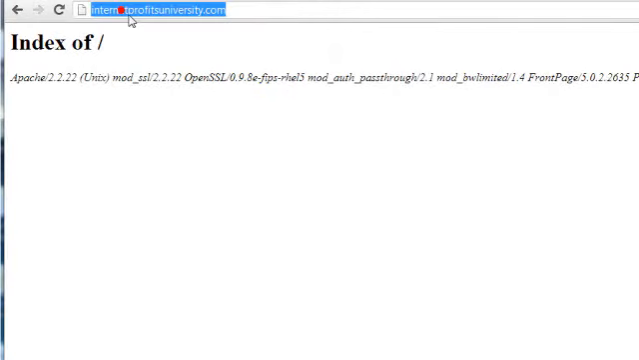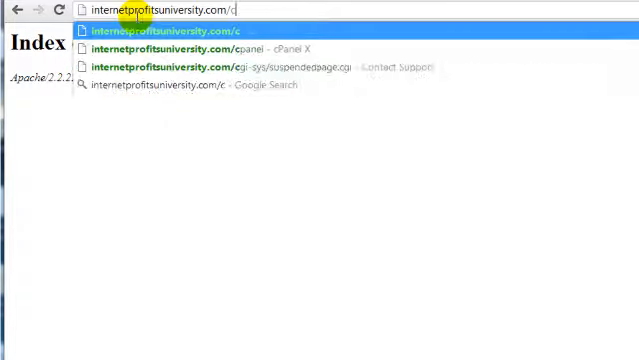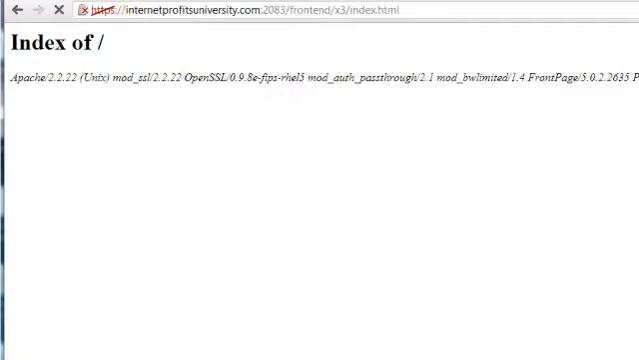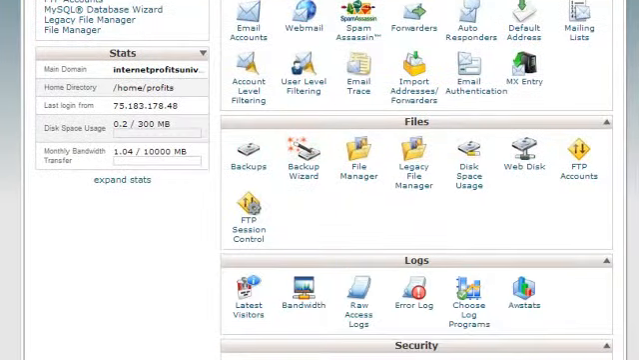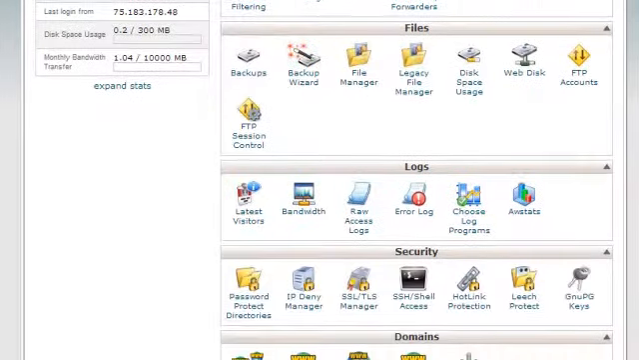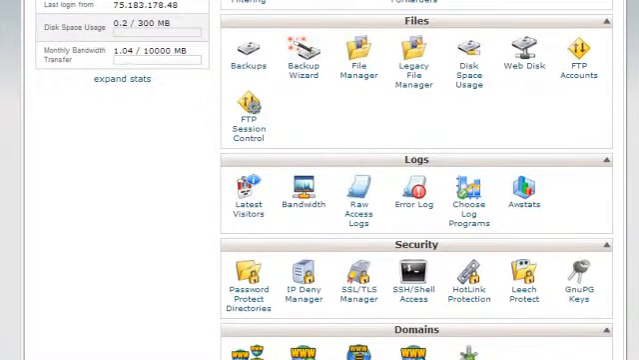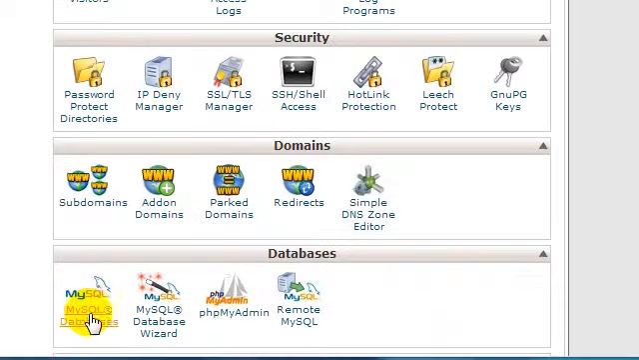So that's usually, if you're using cPanel or any other web hosting panel, simply log into it. In this case, I'm using cPanel. And in order for this to work, you're going to need to have something that says MySQL Databases Wizard or MySQL Databases. Now we're ready to go and begin the installation process of WordPress.